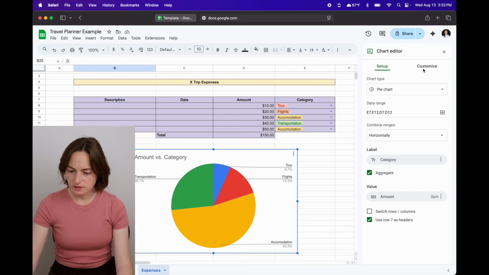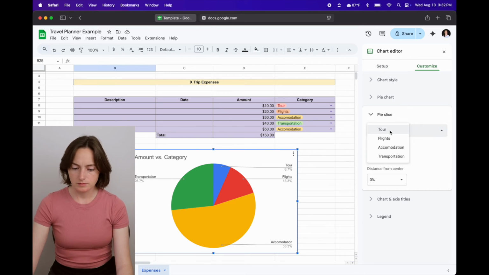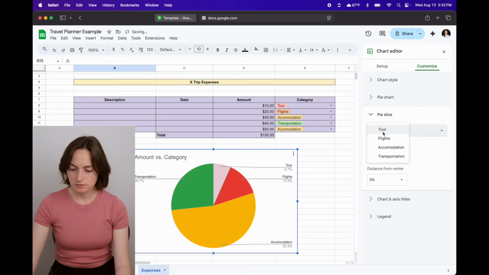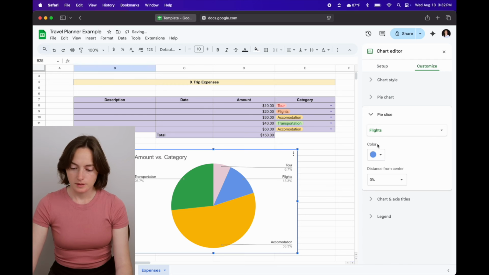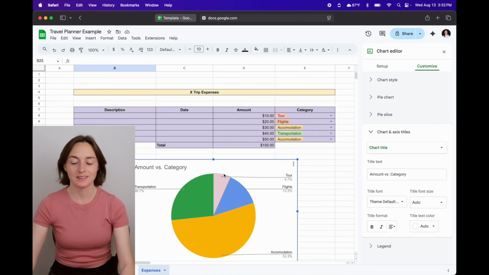You can customize it, change the colors. You can make each slice a different color. So say I wanted to make tour pink, I could do that. And flights, all different colors. Do like blue or something. And yeah, so there's a lot of options to customize it, and you can make it look however you want.